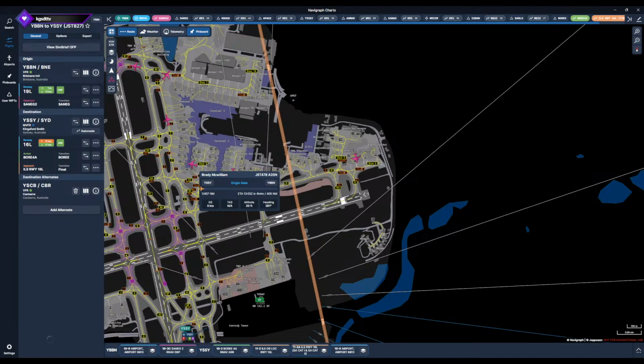Singapore 13 Echo, request taxi. Singapore 13 Echo, you can taxi Bravo, holding clear choice runway 19 left.